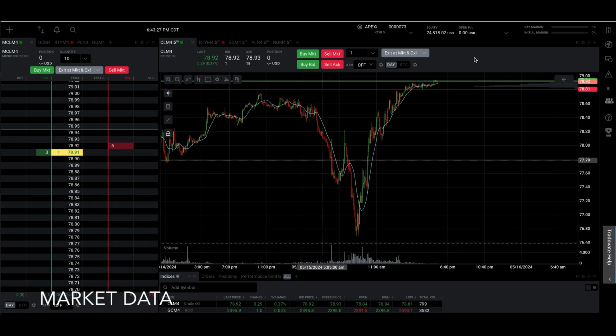Now, if you're in a self-funded account, this is something you're probably going to notice as soon as you open up Tradovate for the first time. You're going to have delayed market data, and if you're in a prop firm, you don't have to worry about this step since it's already taken care of when you purchase an eval. Now, let's take a look at how to purchase that.